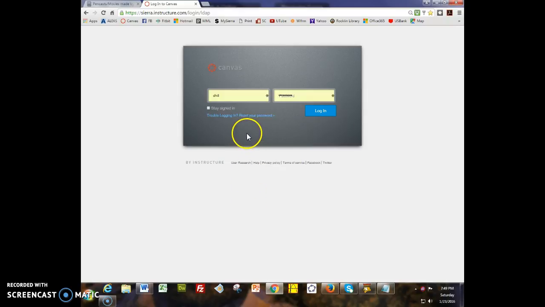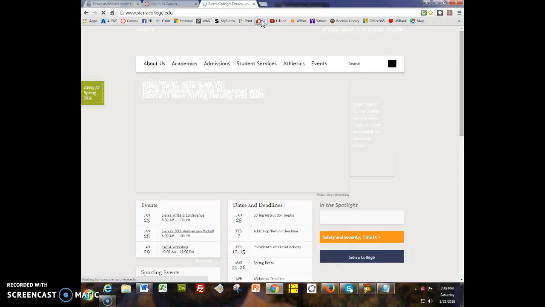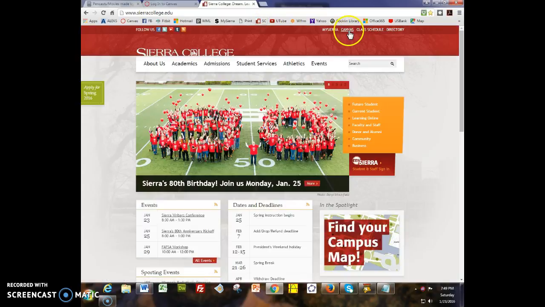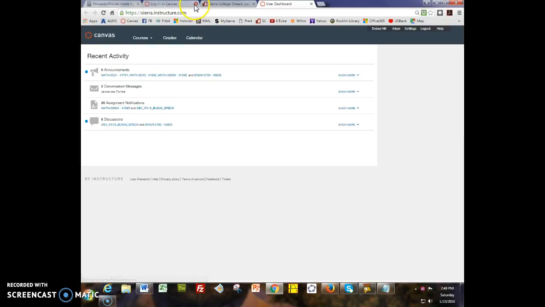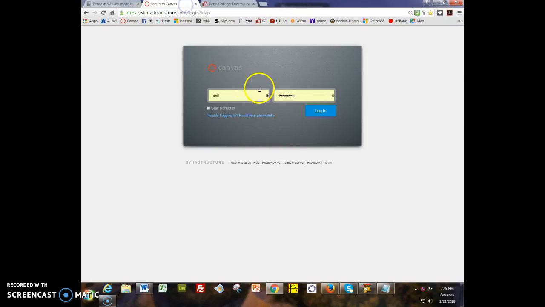So when you go to the Sierra College website, sierracollege.edu, and click on the Canvas word in the upper right, it will take you to the Canvas login, which looks like this. Once you get to the Canvas login, you use your same username and password as you do to get to your college email or your MySierra account, all the same login, and click Login. This is going to take you to your dashboard or your entry page.